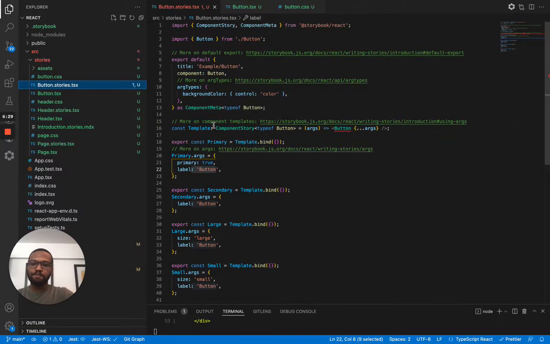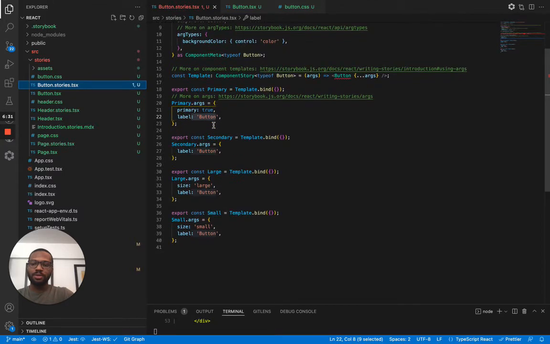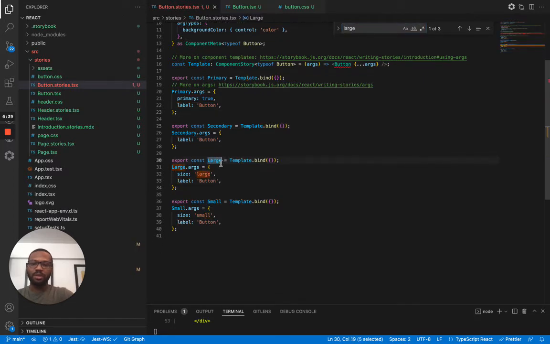Let's go into our story. There must be something here that says large. Yeah, there we go. Large. So we'll just rename that to basic button. Oh no. Let's just undo that. Rename that to basic button.